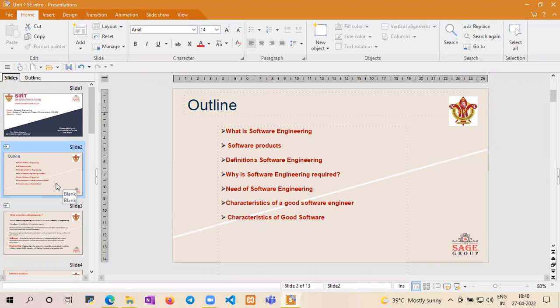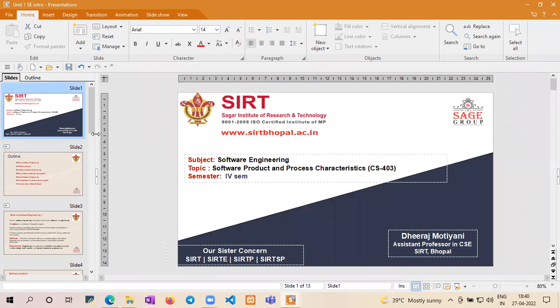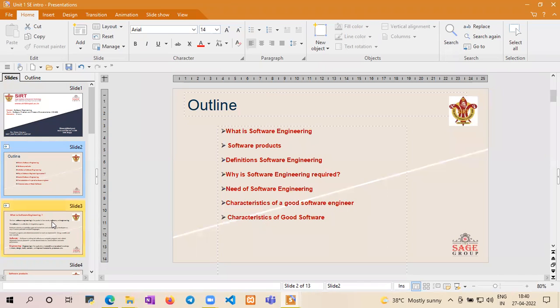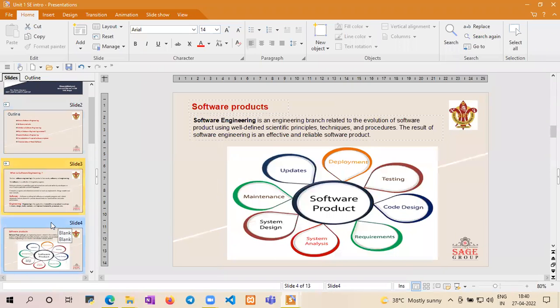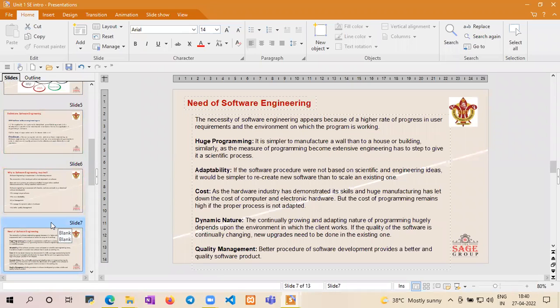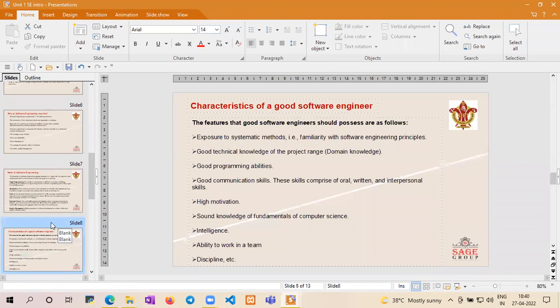Once again, in session part 2 of software engineering with machine learning and other programming languages, how we integrate them. So I'm Dheeraj Motiyani from SIRT College, CST Department, Assistant Professor. As we have seen what software engineering is, products, definitions, why we need software engineering, how you can expand those characteristics into a good programming language, how you can link software engineering to machine learning, data learning, AI, artificial intelligence, Java, Python, and so forth.